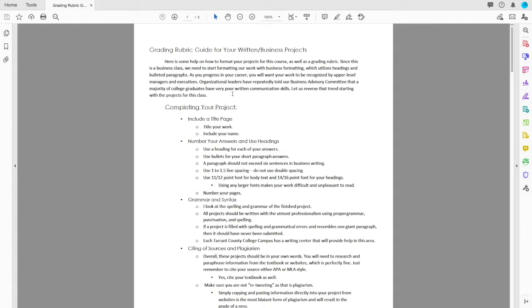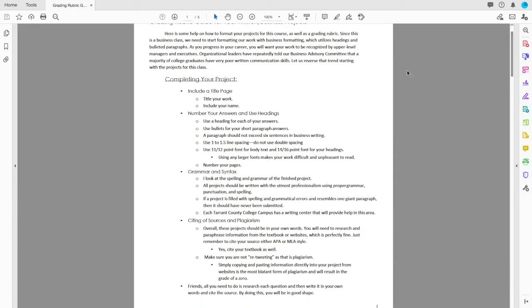So please read through the guide that you have, and it's on every assignment. But every project will include a title page. Title your work and include your name. Your answers will be numbered, and you'll use the heading that I have provided for you on each project that you have. So use bullets and short paragraphs. A paragraph, my friends, in business writing should never exceed 6 sentences.